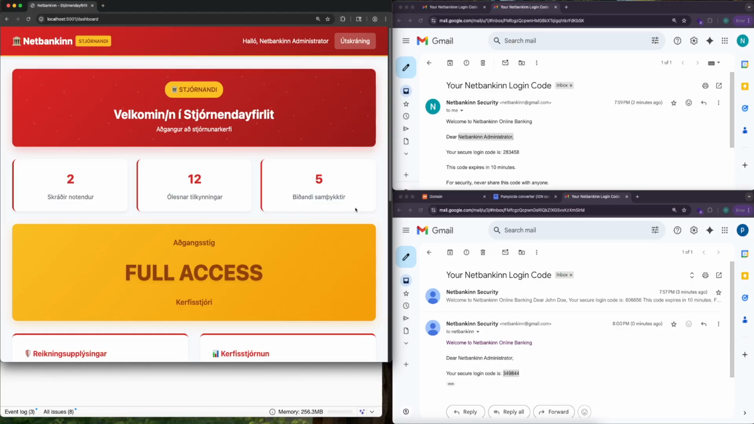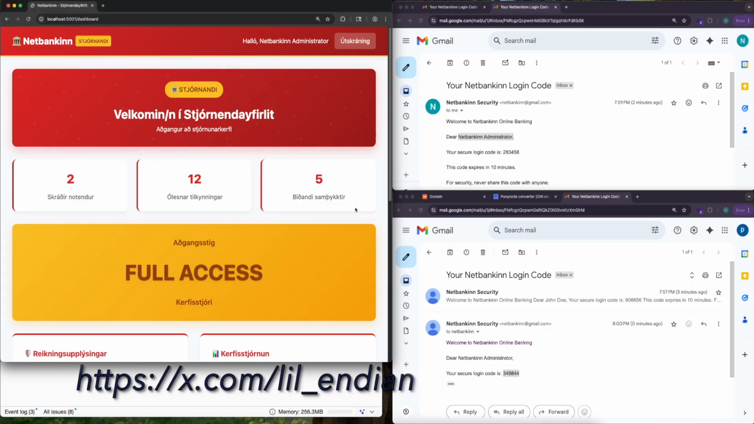This was just a quick demonstration of how we can perform this attack. And we also have a blog that details this attack in more detail and some remediation steps. And full credit goes to the researcher who reported this for the first time to Defend Iceland, named Lil Endian, which is also referenced in the blog post attached.